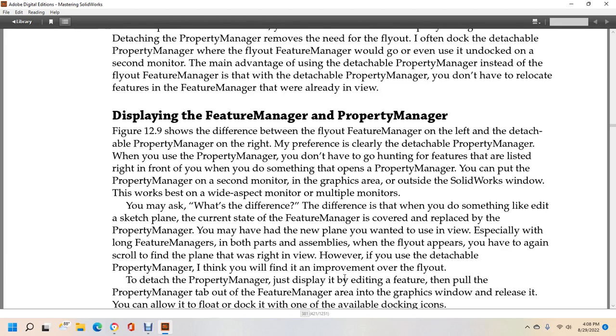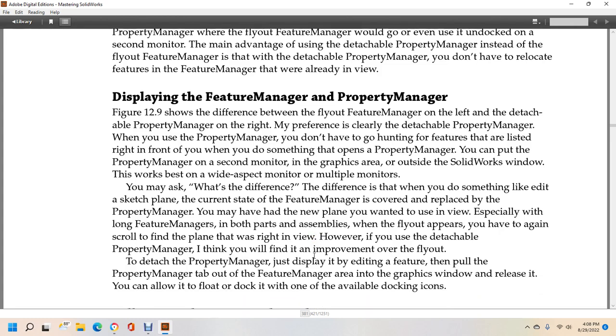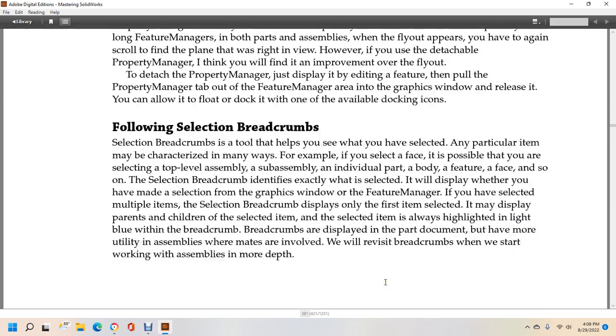You may ask what the difference is when you do something like editing a sketch, where the feature manager is covered. With the property manager you have a new plane, and you may want to use the view, especially with a long feature manager for the part, where the assembly flyout appears. You again have to scroll to find the plane to select in the view. However, if you detach the property manager, I think you will find an improvement over the flyout. The detached property manager just displays the editing of the feature. Pull the property manager tab off the feature manager area with the graphics window, release it, and you can allow it to float or dock with one of the dock icons.